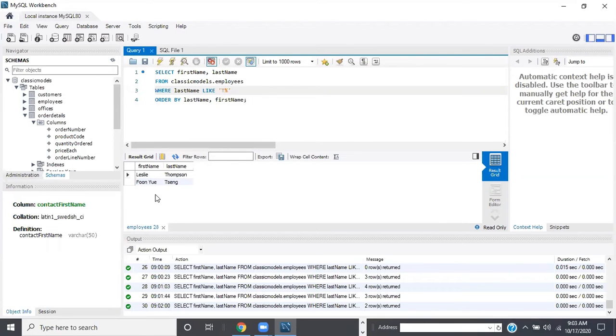All right, so let's move on to the next operator, which is the in operator. And this I use, that works all the time. The in operator returns true if a value matches any value in a list. So let's continue using the employees table, and we're selecting first name, last name, and we're going to select the office code.